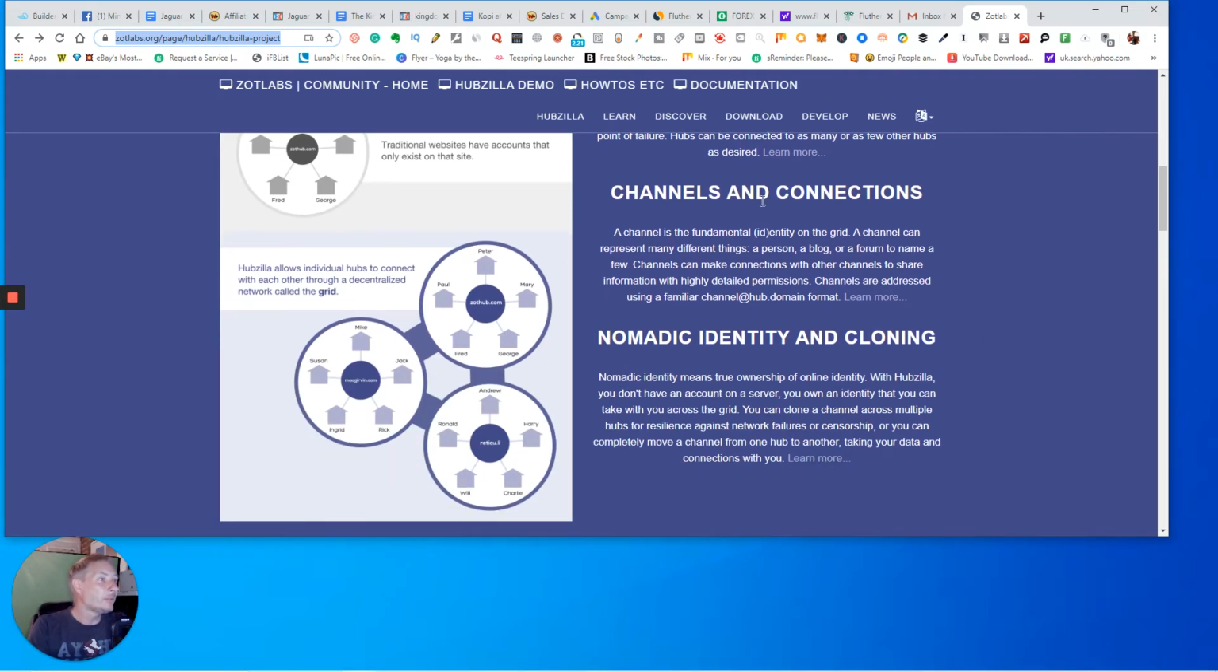And then it's got channels and connections. A channel is a fundamental identity on the grid. A channel can represent many different things: a person, a blog, or a forum. Channels can make connections with others to share information with highly detailed permissions. Channels are addressed using a familiar channel at hub.domain format. And then you've got nomadic identity and cloning.